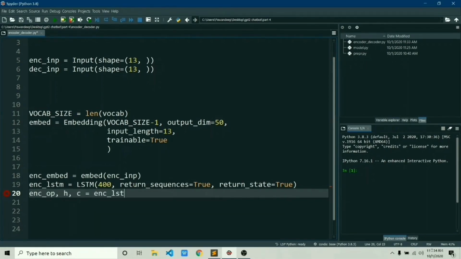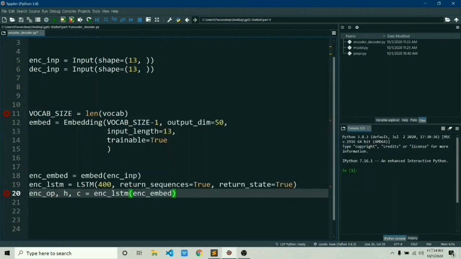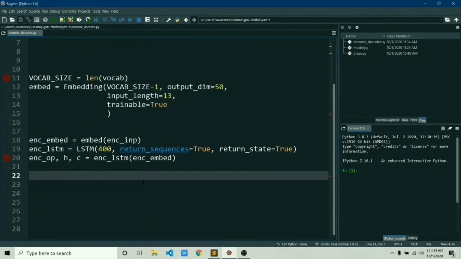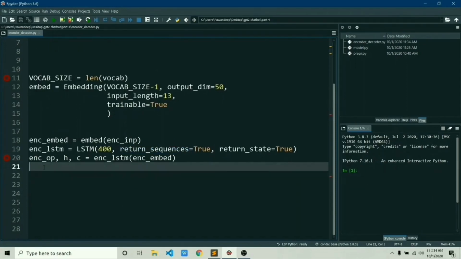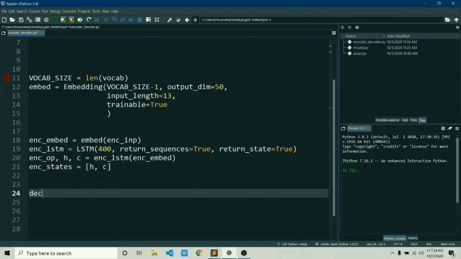So now we will connect this LSTM layer with the encoder embedding in order to access the encoder output H and C. We are able to access H and C due to return state equals true and return sequence equals true, so you need to set them to true if you want them. And now at last we will just create a list of H and C by passing them to a list.